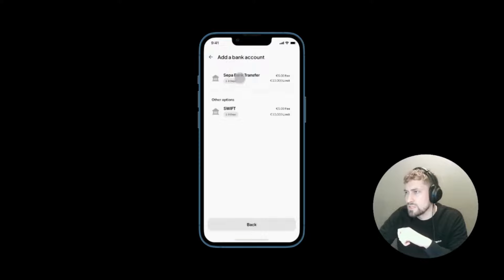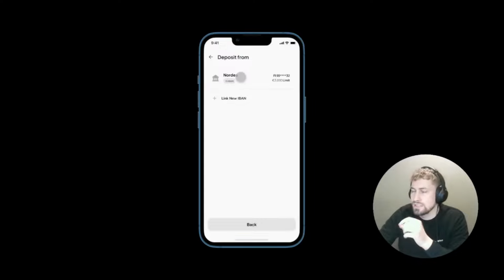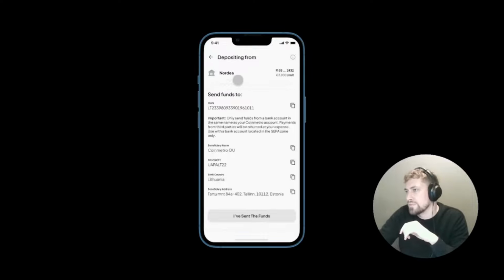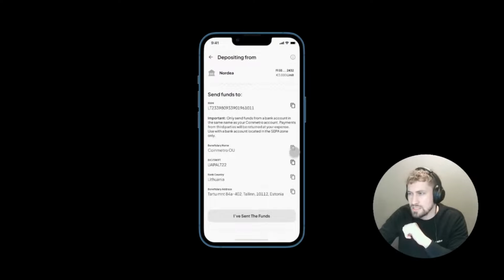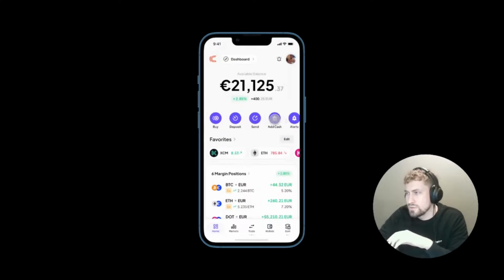When you head through SEPA bank transfer, you'll be able to see any stored cards, any bank accounts which are already linked, or link a new IBAN. All it means is that we recognize that IBAN is yours. So you'll be able to then see our information and copy it and make a manual bank transfer. Once you've sent the funds, you can either click here or you can go back or whatever you want to do, really. But this is just so you can manually copy the information and enter it into your banking app or web app. Once you close it, it'll get back to the start.